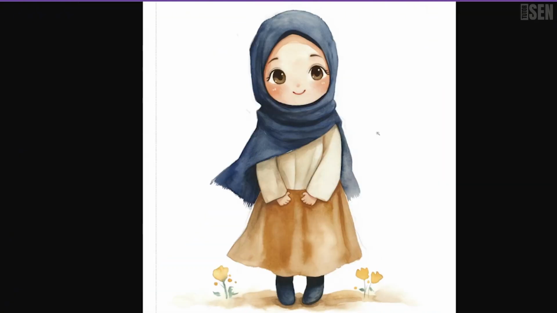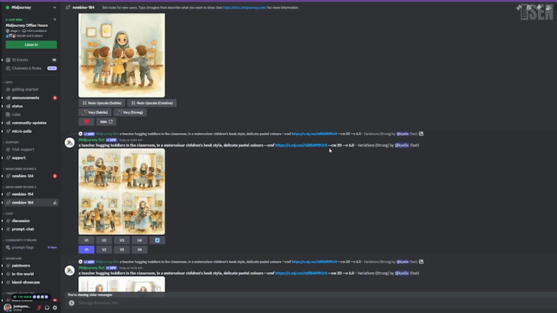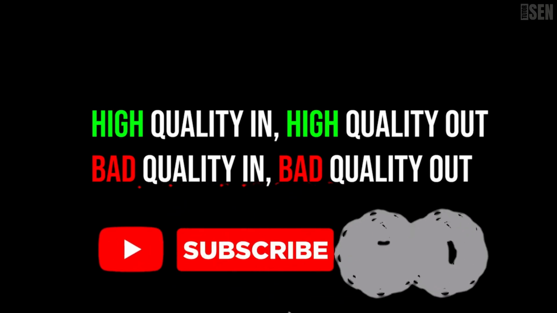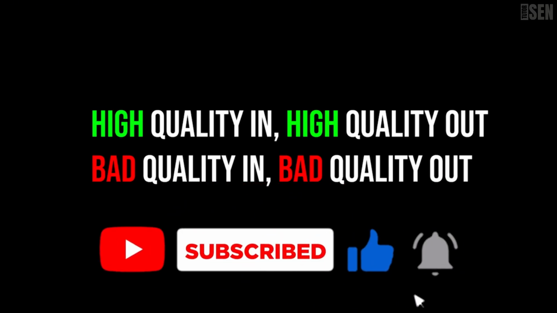For best results, use a very sharp and clear picture. If you use poor quality photos and it's a bit blurry or so, it will give you a very bad output. Because remember, high quality in, high quality out. Bad quality in, bad crap will come out.